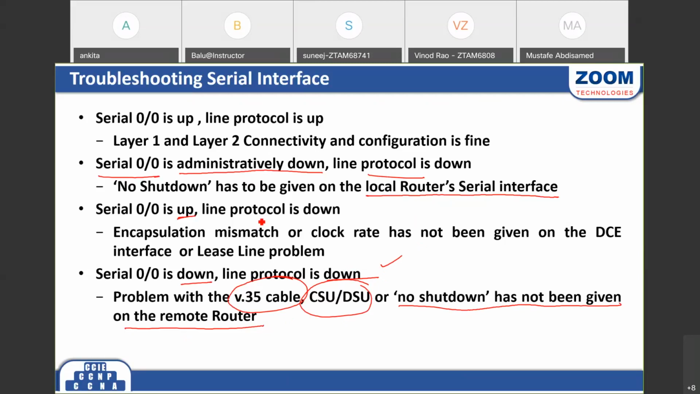Status is up, protocol down. Main thing is what? Encapsulation mismatch, or if clock rate is not defined, right? If it's a lazy line problem, you can get status up, protocol down. If status is up, protocol up, layer 1, cable, layer 2, protocol, connectivity and configuration, everything is fine. So by seeing the output of commands, we can understand what exactly the problem is. So this is what we discussed in the last class.